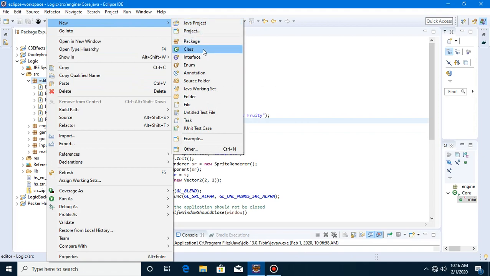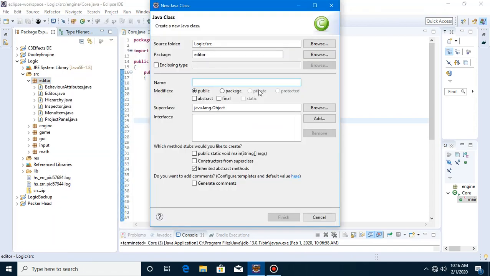Now we need to create a new class again, and this is going to be our MenuBar, capital M, capital B.